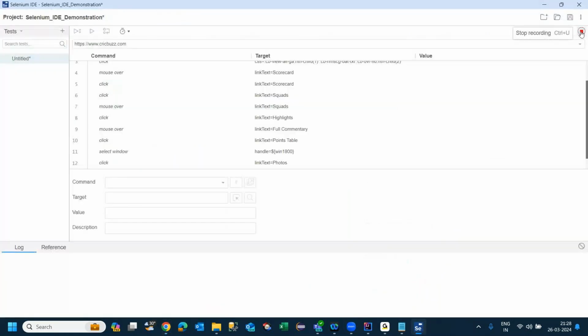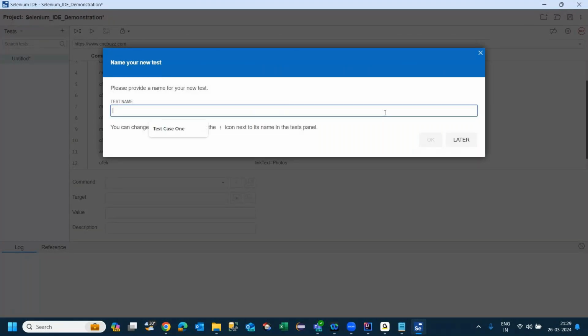Once I capture all these actions, I'll go to my tool and I'll click on stop. So once I stop the recording, it will ask me what is the test case name you want to give. So you can give whatever name you want. Okay. And I click on OK.